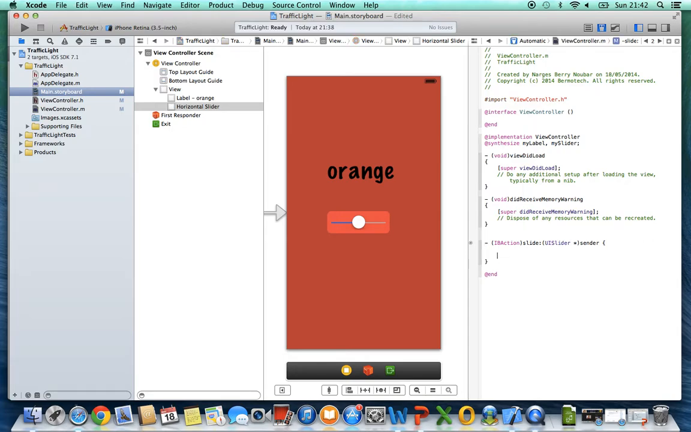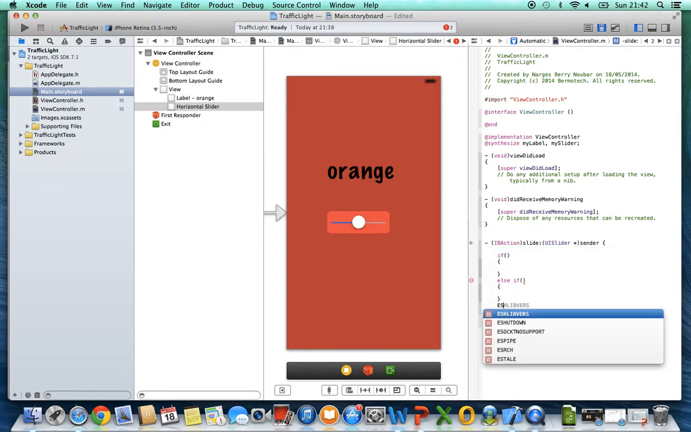I'm going to have 3 if statements here because I want something to happen if it's less than a third. And then if it's greater than 0.3 and less than 0.7, I want something else to happen. And if it's greater than 0.7, I want something completely different. So if, else if, and else if.